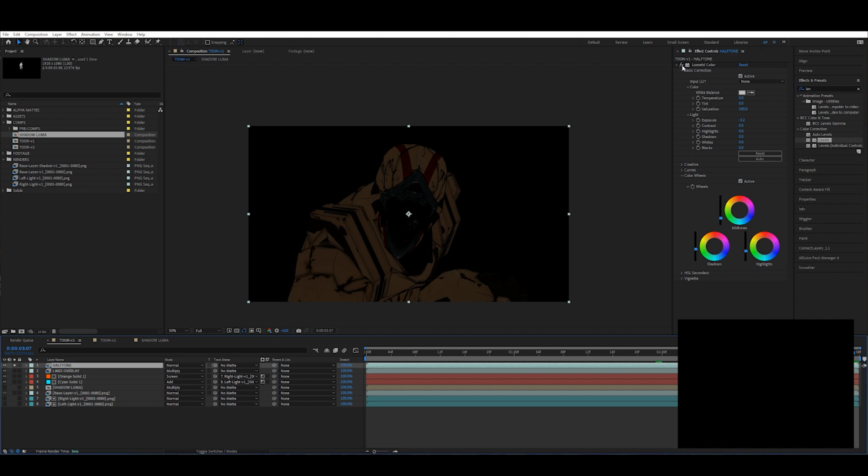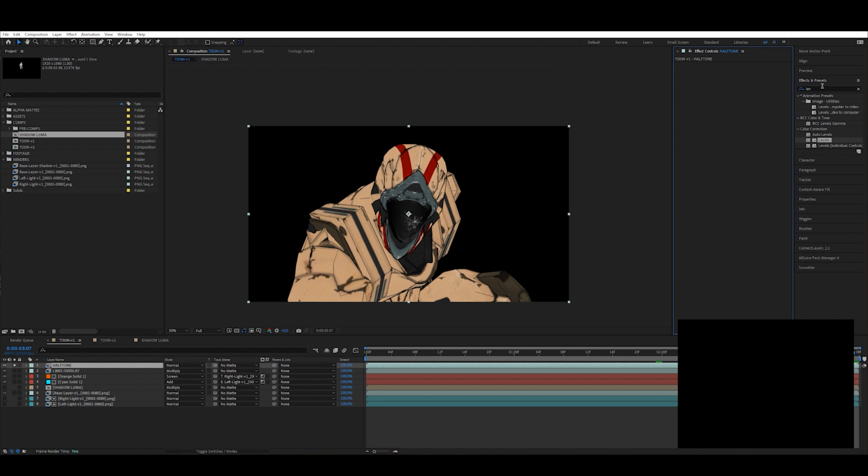Call it halftone, solo it. I'm going to use this Sapphire halftone effect. This is from Boris Effects.